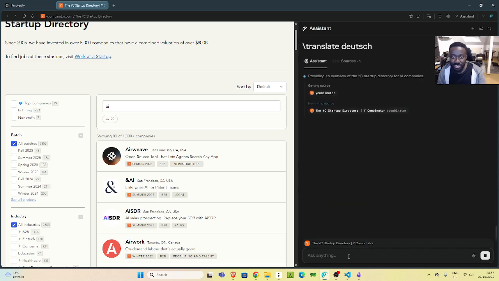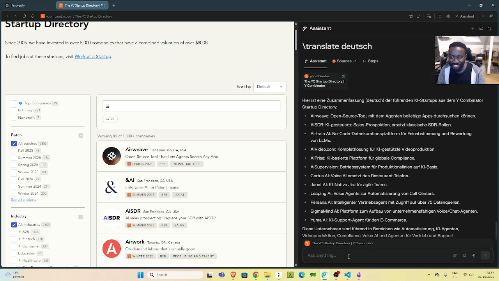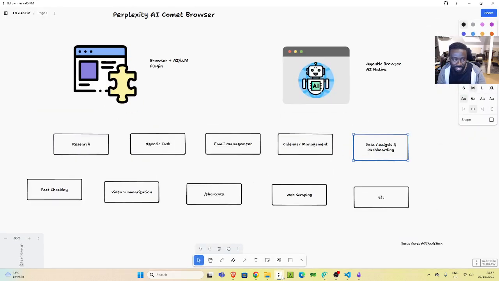And it's going to translate the entire page to German, right? Which is very cool. So this is some of the cool features that you can have from this, right? Perfect. So that is very nice. This is some of the agentic tasks it can do. That can also be useful for research.